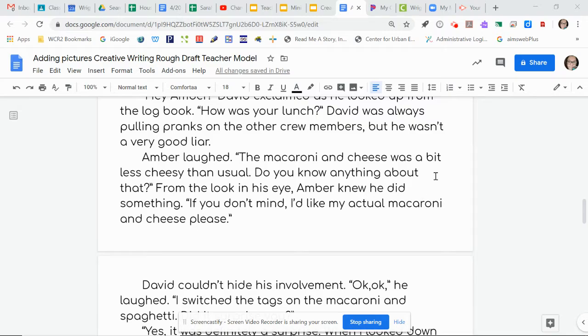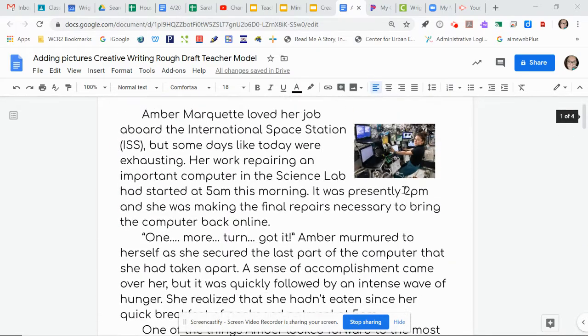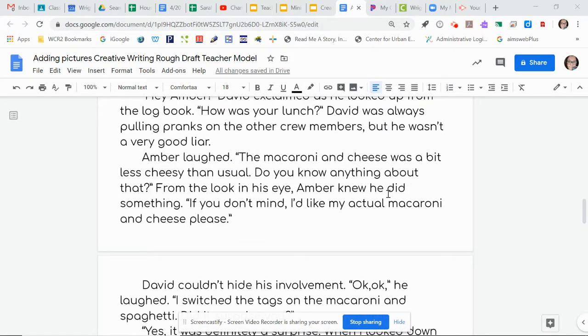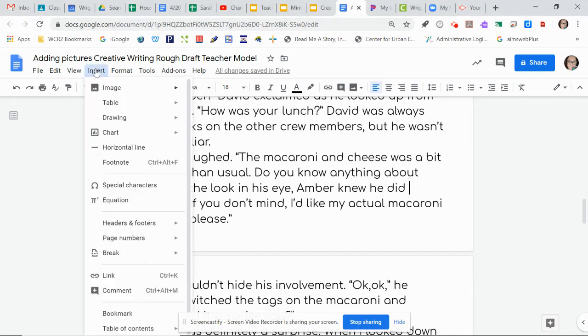So on this one, I felt like I already added some pictures here, but I want to show you how I did that. So halfway through the story, it says the macaroni and cheese is a bit less cheesy than usual. Do you know anything about that? And they're talking about the macaroni and cheese a lot here. So I thought, why not add a picture of mac and cheese?